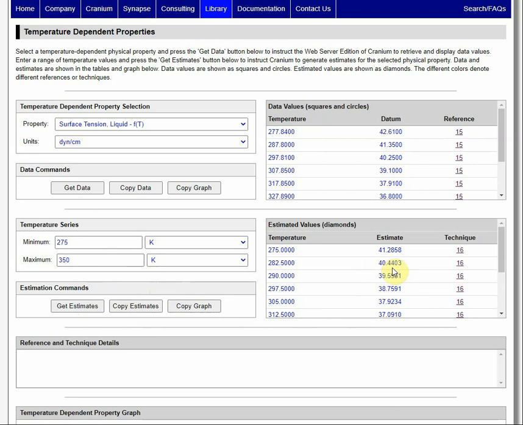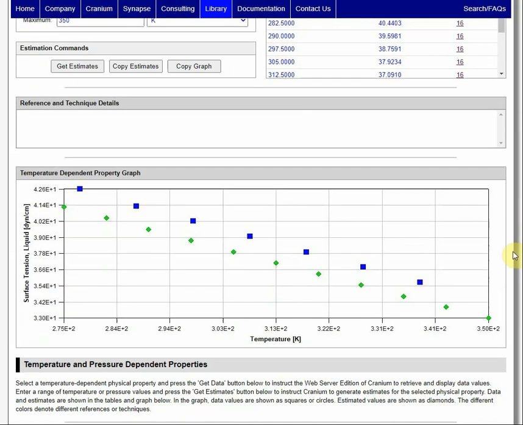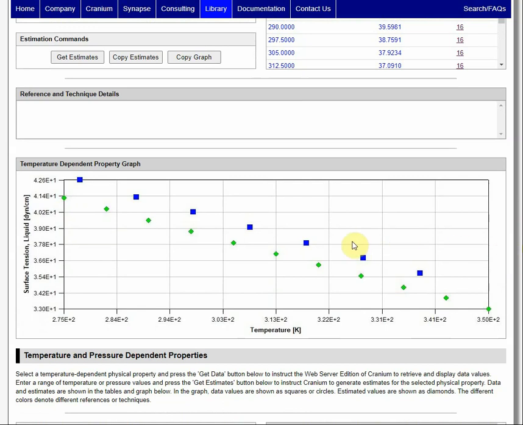In addition to the tabular display of data and estimates, the temperature-dependent properties section also provides a graphical display of these values. In the graph, data are represented by blue squares, and estimates are represented by green diamonds. For NMP's surface tension, the agreement between data and estimates is quite good.